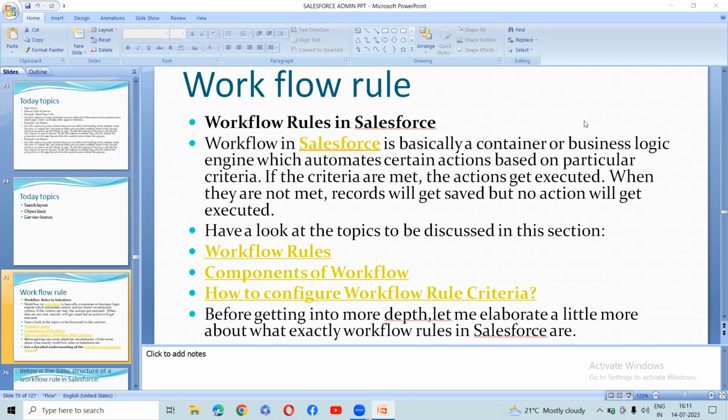In evaluation criteria we also have different types of rules. There are three options: created; created and every time edited; and created and subsequently edited to meet the criteria. Based on these three criteria only, we can create the conditions and apply them to the workflow rules here.